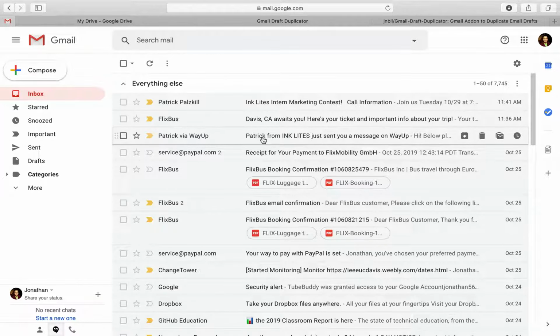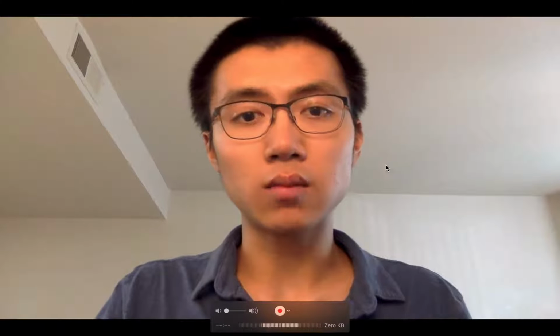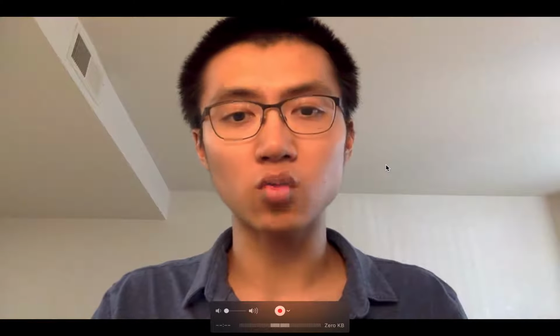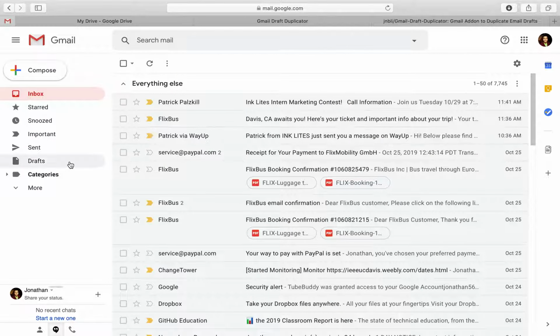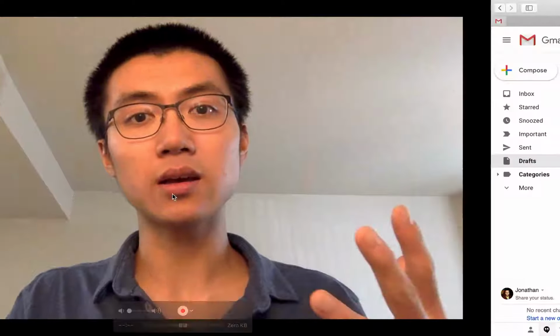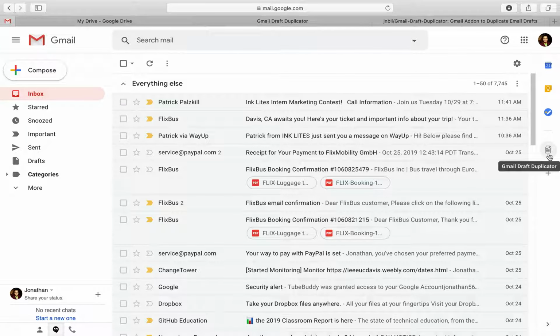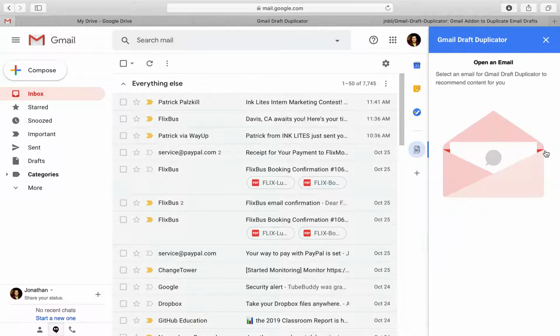So at this point, you may be asking yourself, how does this Gmail add-on work? Well, I'm going to give a demo. Inside of drafts right now, you're going to see that it is blank. Because it is blank, you can't duplicate any drafts. But let's just click on the Gmail Draft Duplicator anyway.